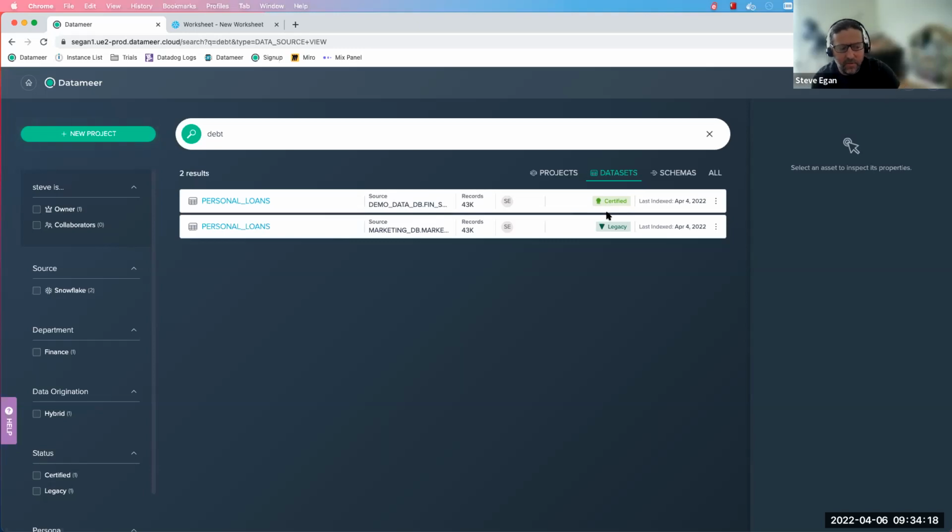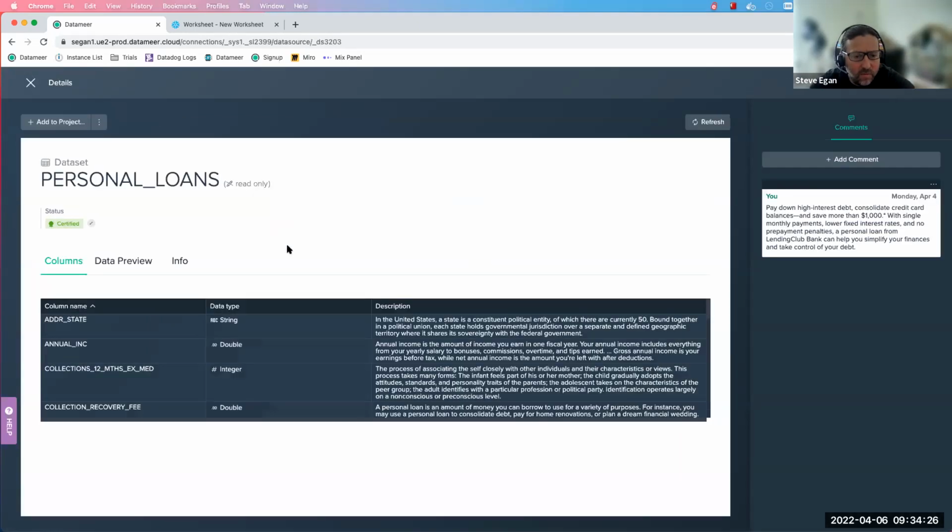Maybe initially a data set will be loaded, and then it'll be curated to some degree, and then it'll be certified and vetted. So selecting one of these data sets, we can dive in a little bit and explore the metadata around there. Here is the column level annotations, the data types, as well as a bit of collaboration. We have the ability to add comments in there so that users can collaborate on projects.